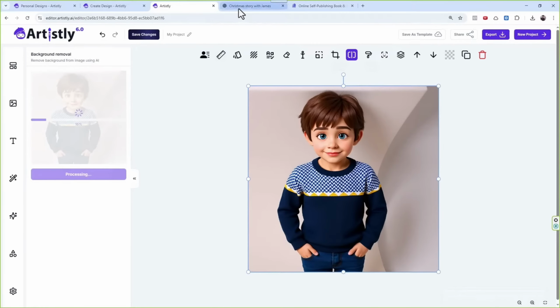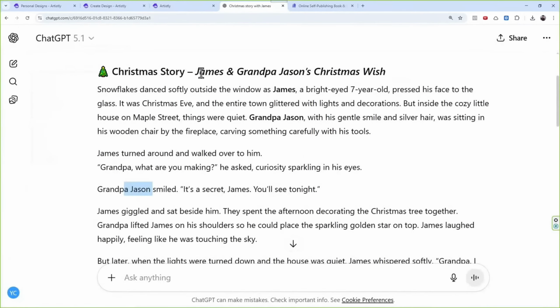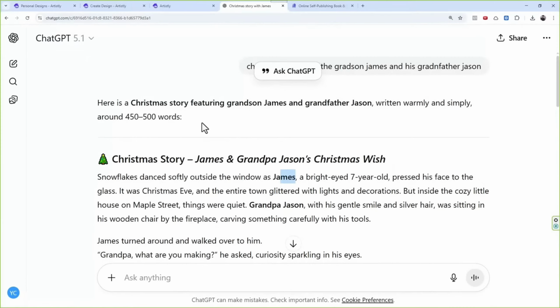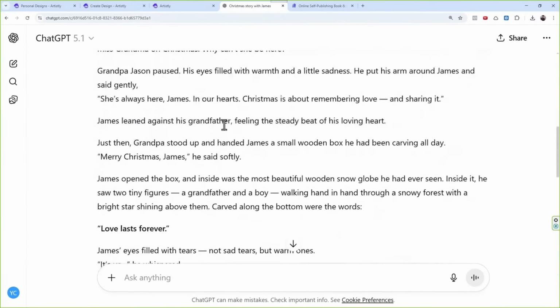Let it do it, and I've created a story automatically with James and Grandpa Jason. So Grandpa's name is Jason and his name is James. So yeah, by the way, to kind of create a story, I asked ChatGPT, or you can use any AI, Christmas story with the grandson James and a grandfather Jason, right? So it kind of did that.